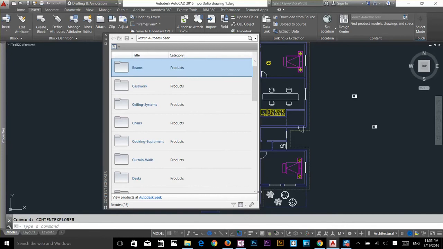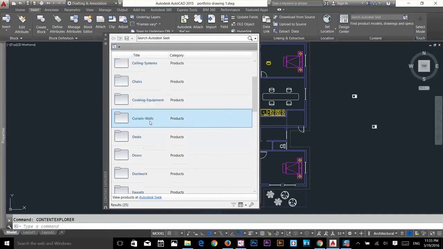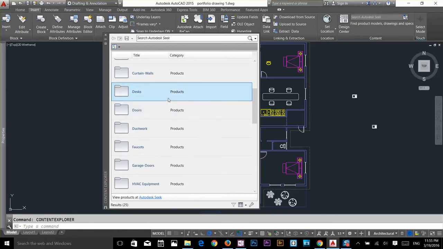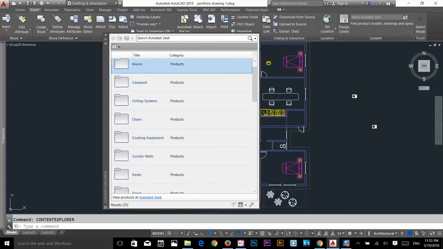Alright, so in this folder you've got a few folders. Let's say you've got a lot of products here. You've got beams, casework, ceiling systems, chairs. Trust me, there are thousands of them available here. Alright, so now to access the internet library, you need to make sure that you're signed in to your Autodesk 360 and you have access to the library.